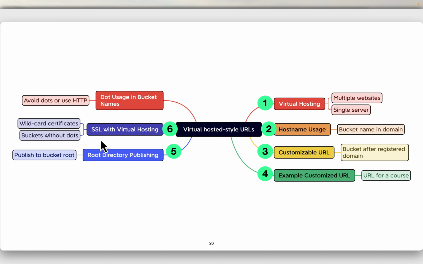SSL with virtual hosting. SSL wildcard certificates match buckets without dots in their names. And dot usage in bucket names: either avoid using dots or use HTTP for certificate validation.